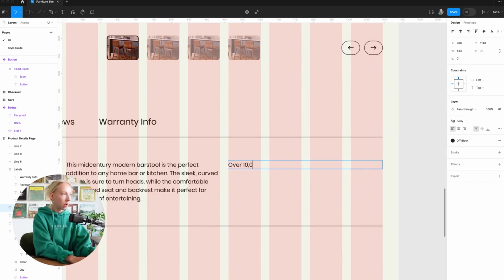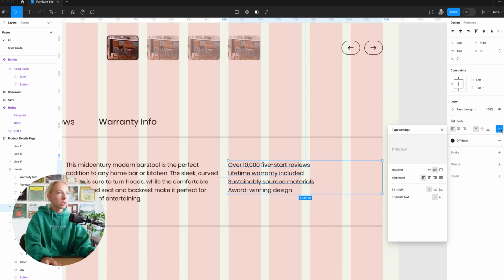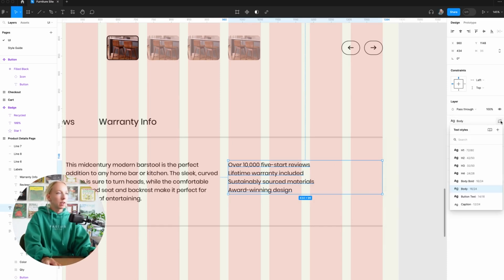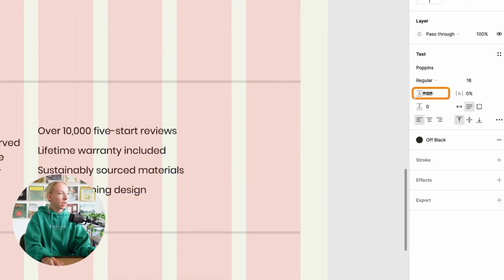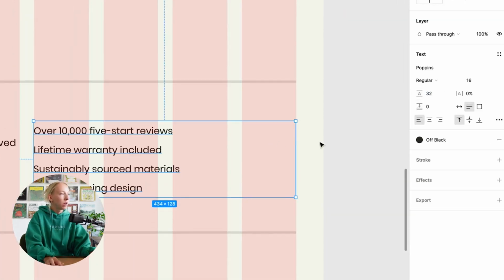Over 10,000 5-star reviews. Lifetime warranty included. Sustainably sourced materials. And award-winning design. And then to make these more like bullet points, let's get rid of this style so that we can increase the line height. Maybe 32 would be good.